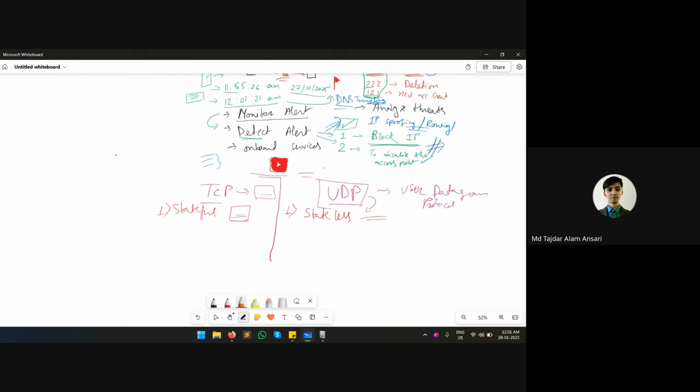Later in this part, we'll talk about why Wireshark is important as well. Now we have onboard services, as you said. We are going to talk about this in the last part of this module, because now we don't know anything about services. We'll talk about that later.